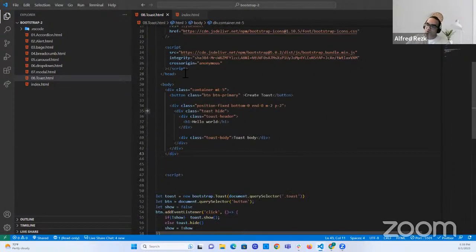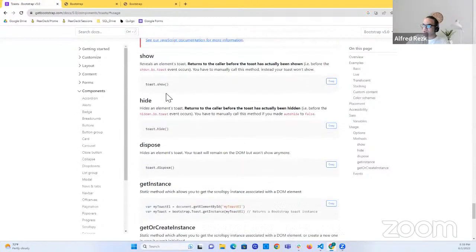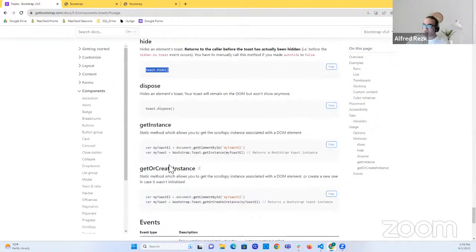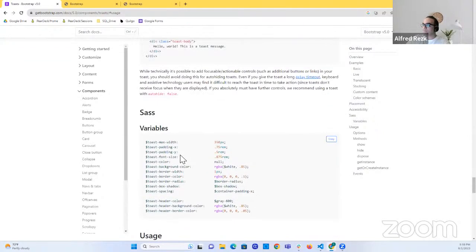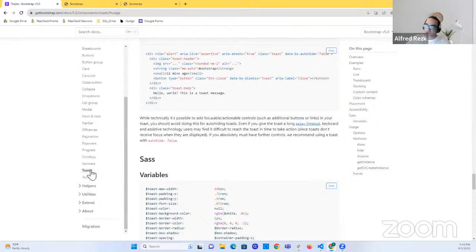And again, this component requires some work, and you will see how you can initialize it and all the methods related to this component, like show, hide. You can do dispose, and how you can select the element from the DOM. Probably going to have multiple toasts, and that's why they have it as querySelectorAll. Okay, but as an alternative, you can style the alert to look exactly like a toast.